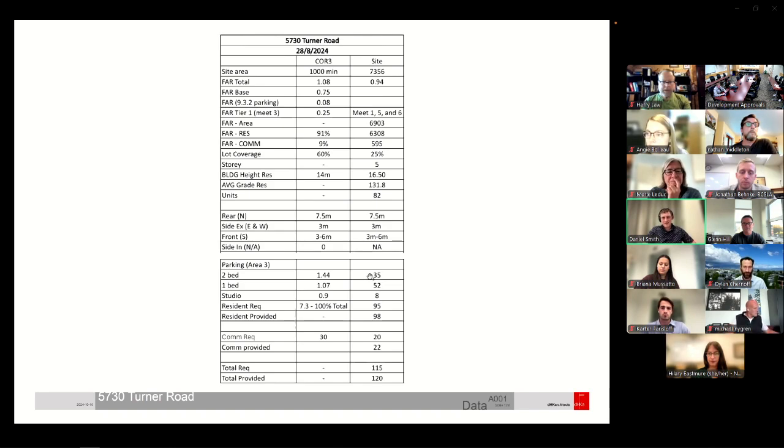Again, 82 units is for parking. The package did say that we needed a parking variance. After some clarification of the zoning, we now have met the total, so we don't need a parking variance anymore. We have a total required of 115, and we have provided 120.